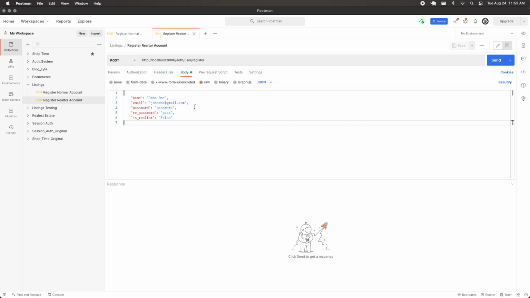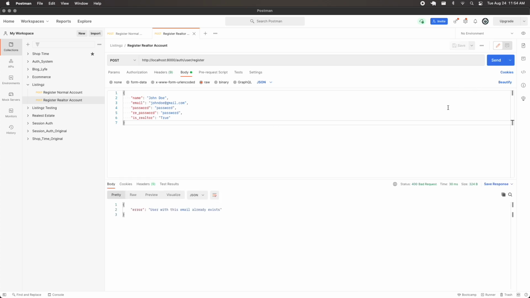So I can do the register Realtor account. So I can set this to true. And then if I do something like this right here, where I have the passwords matched, they're 8 characters, and I save, if I send this off right now, we're going to have user with this email already exists. So the Realtor email can't be the same as a normal user's email. It has to be completely unique. So instead, I'm going to have something like Bob Smith, let's say. And then for the name, I'm also going to have Bob Smith. And then it's going to have the same password. And this is going to be a Realtor account.